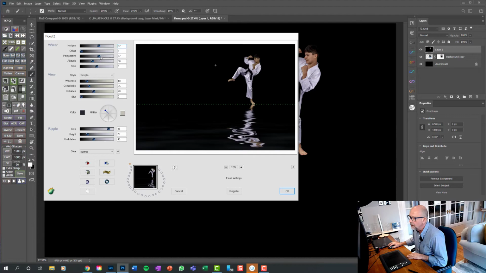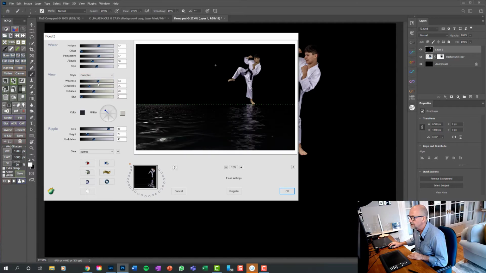Now we can alter how the reflection looks. We can go down here to the wave style, and this is called a simple wave style. We can make it complex, and you can see there are different waves, and then we can change how wavy it is. You can see now it's starting to create little troughs and peaks. This is the amount of complexity in the wave.